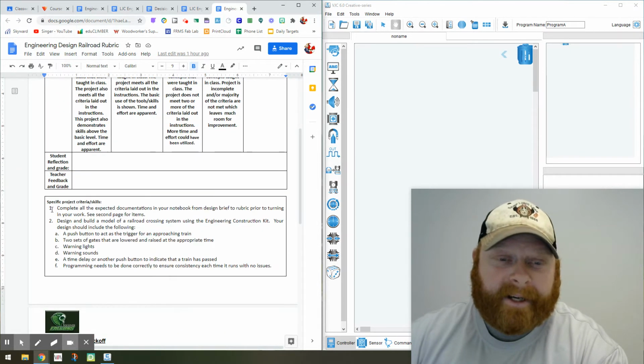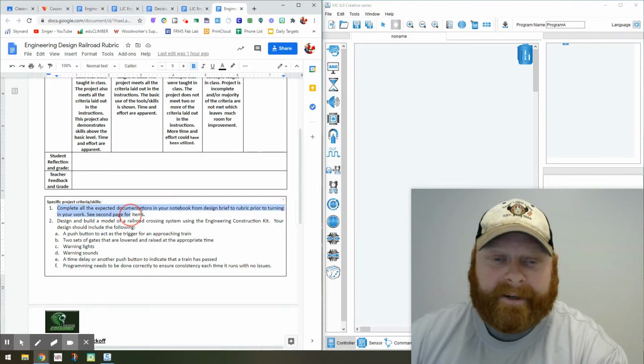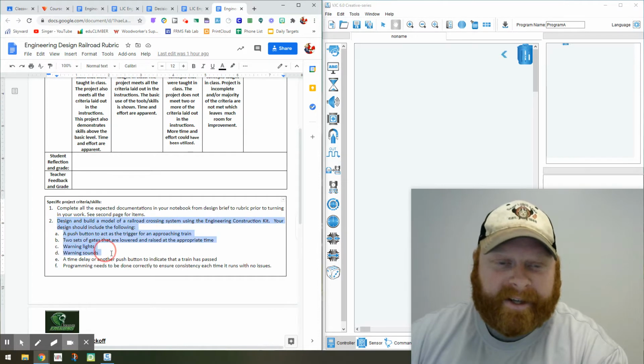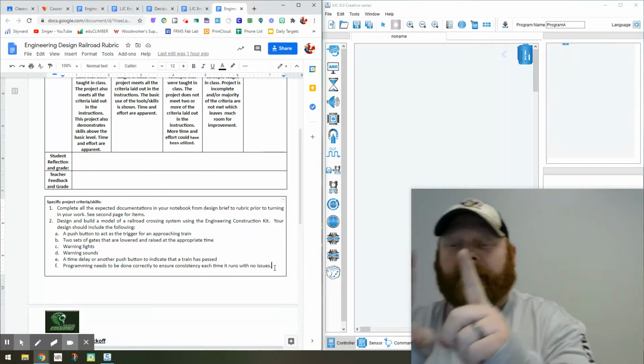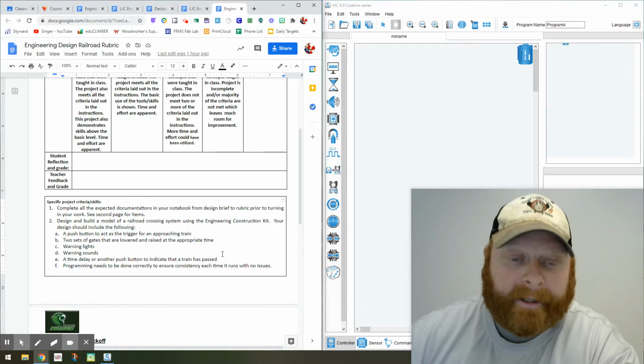So here are some of the criteria that we're going to be looking for. All your documentation is done properly. That's going to be important. And then the build. So these are the things that they talked about having included. And then don't forget, there's also the programming, which we'll be doing right up here in a little while.